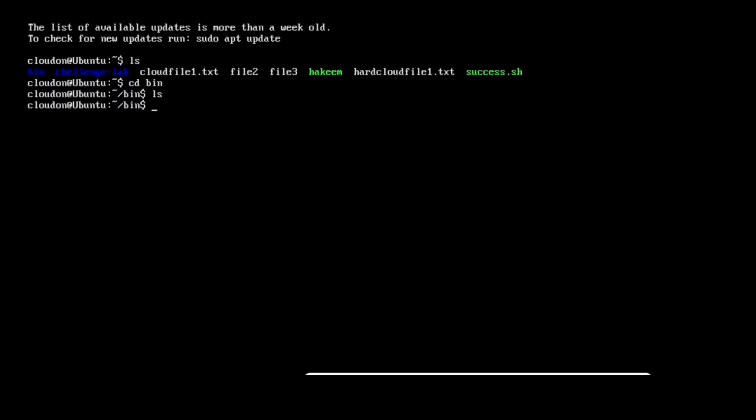Now let's say I want to exit or come out of this folder. All I need to do is go cd, and then .. and now I'm back. I've come out, so it's like I'm exiting the folder, and I'm back into my desktop. I'm back into my user folder.